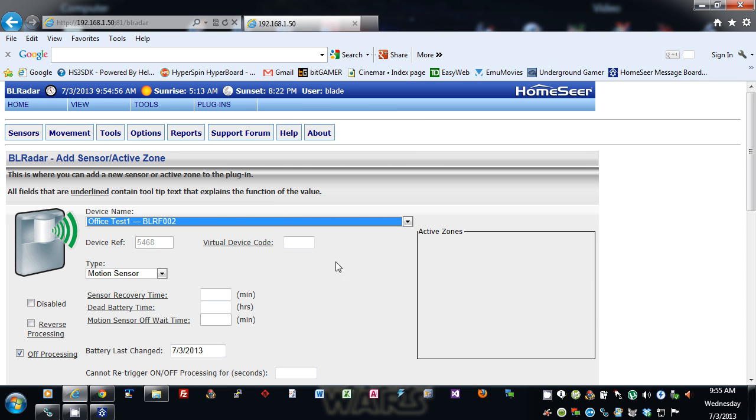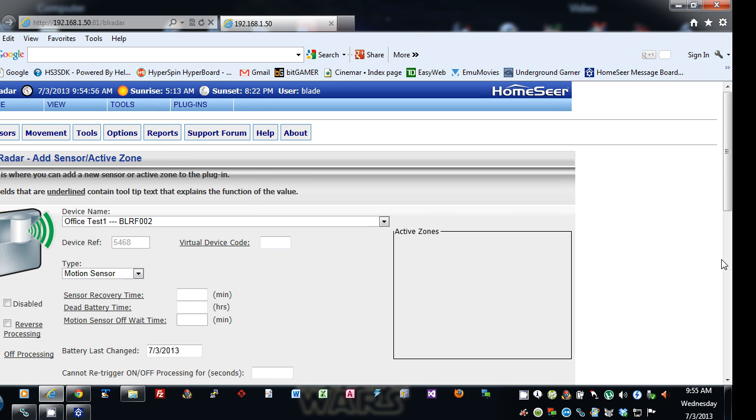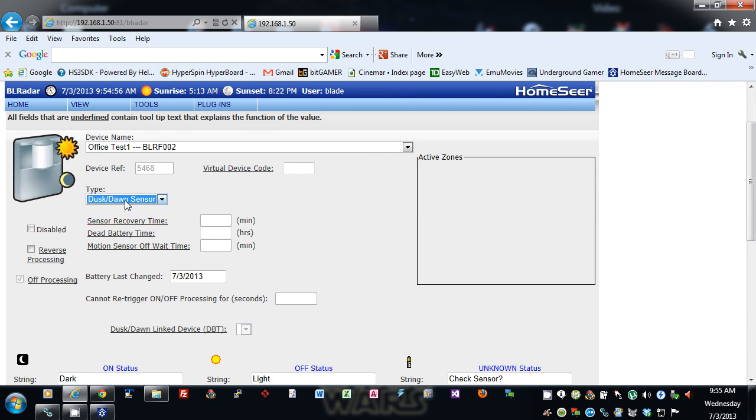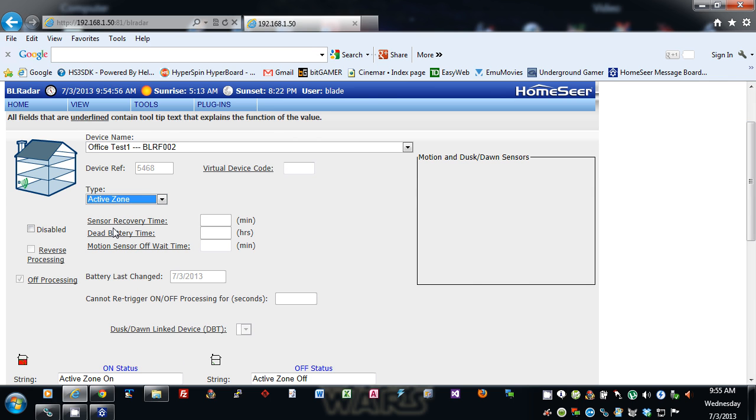What this does is allows you to pick the type that you want to make this device: motion sensor, dusk dawn sensor, or an active zone. An active zone is basically an occupancy in your house, so you could assign multiple motion sensors to the active zone.